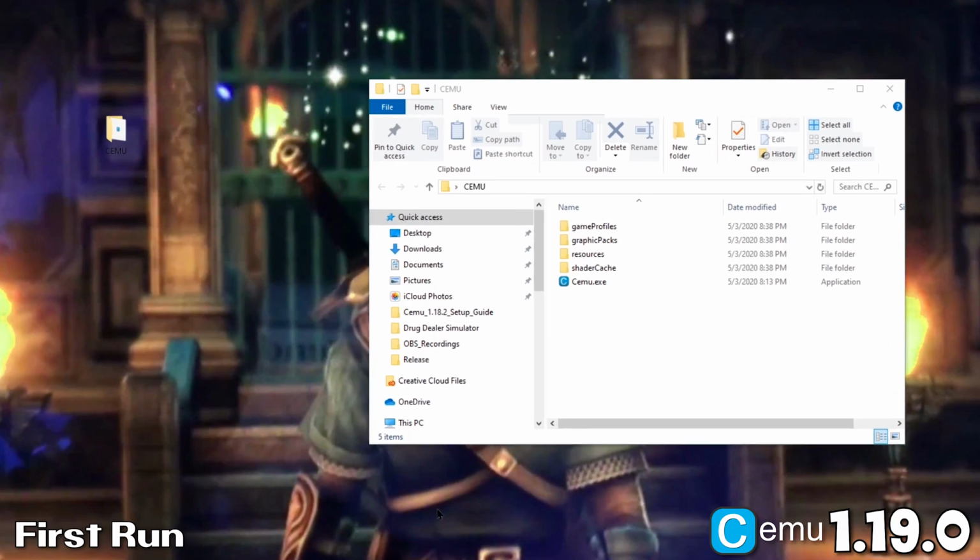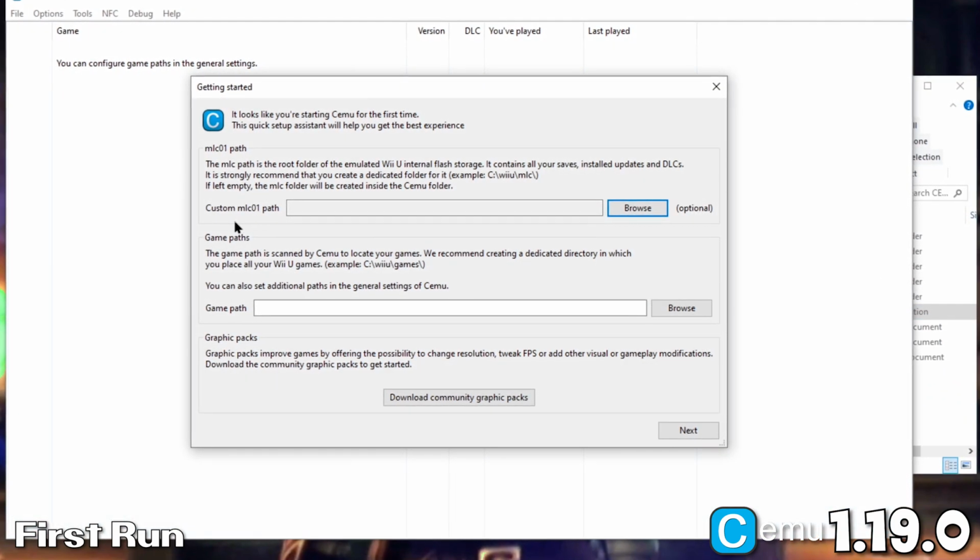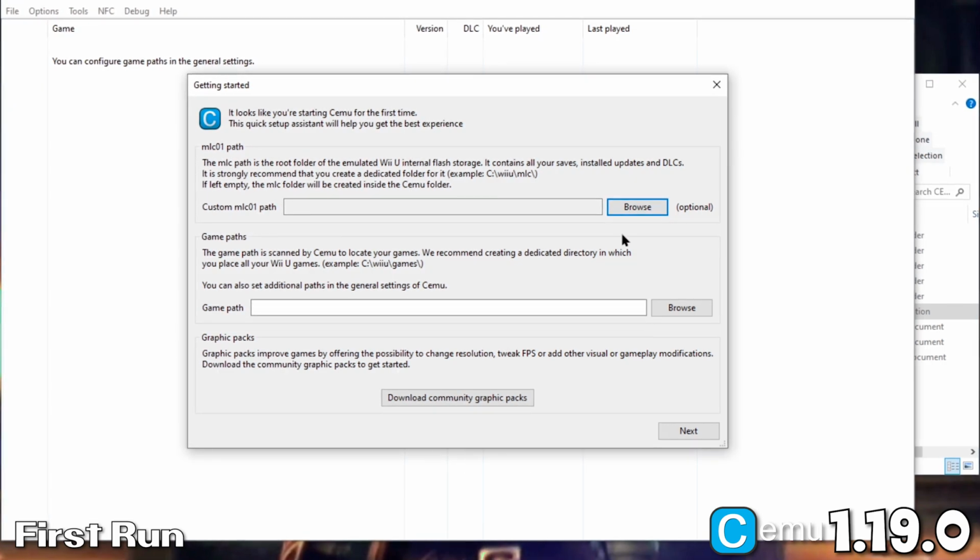We are now ready to open CEMU for the first time. I'd highly advise you to set a custom MLC path.